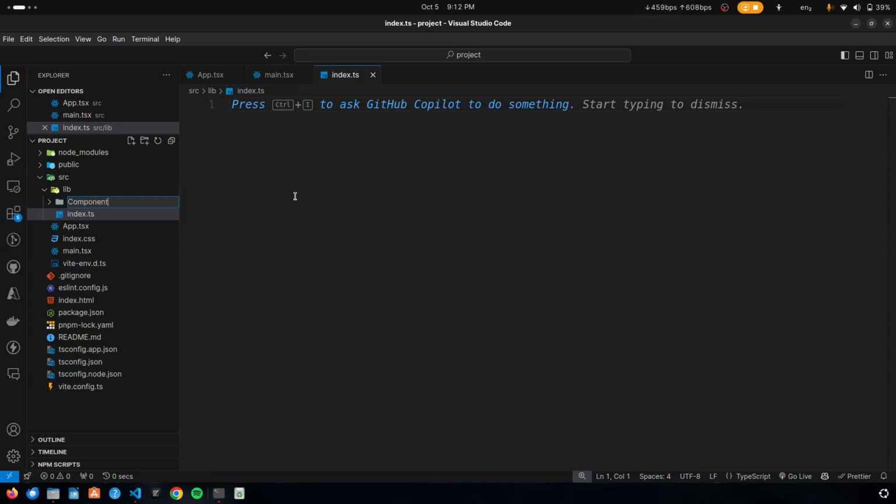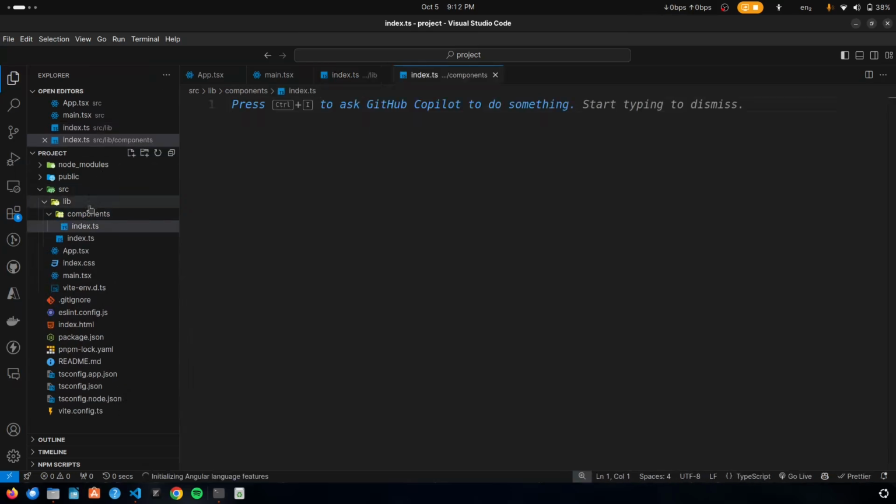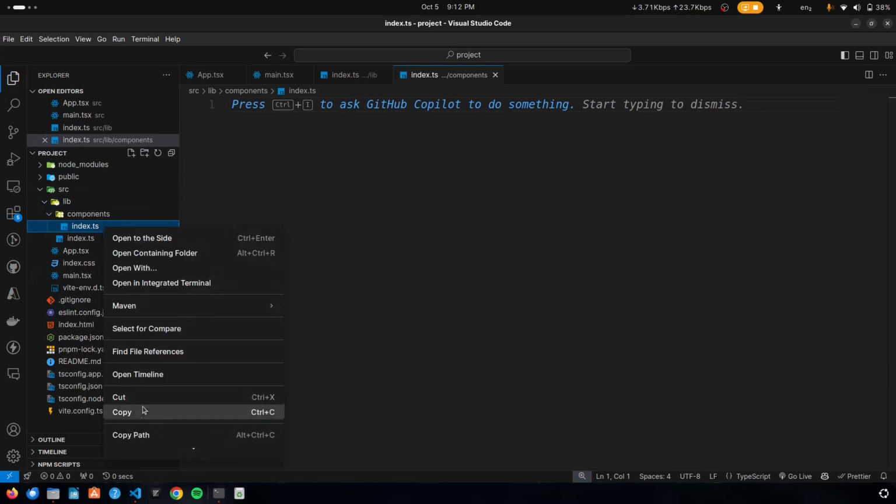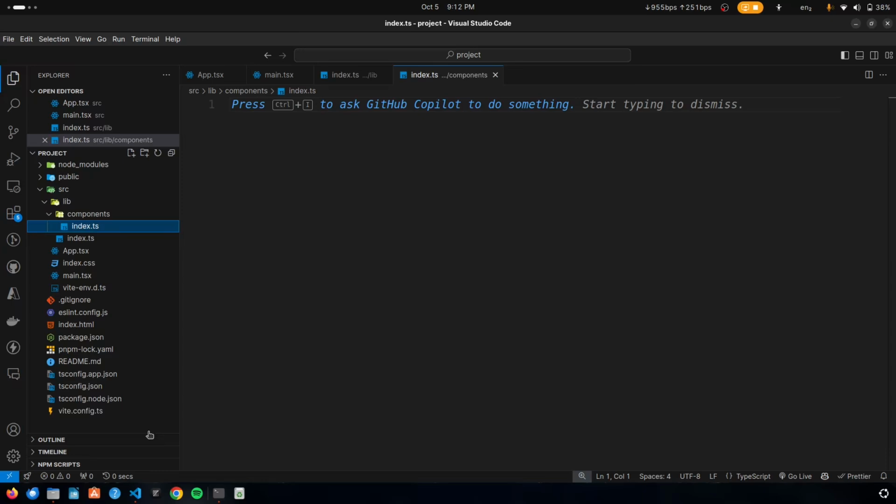And here we will have one folder, such as components. So we will have the components folder. Here we will have all the components, and for that also we are going to have our index.ts file. And after that, let's not have this index.ts file. Instead of the index.ts file we can have the components.ts file.